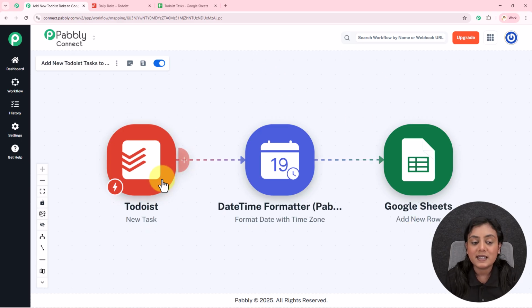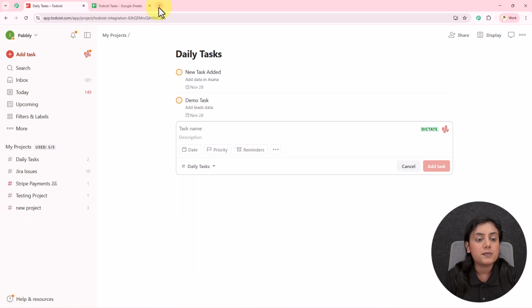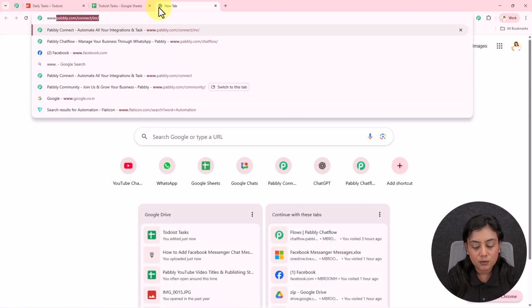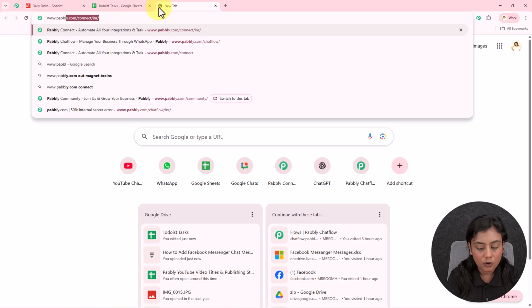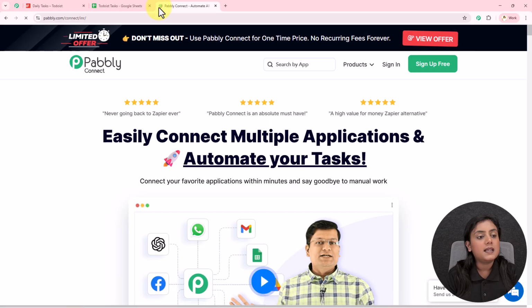And now let us connect these two applications for you as well. On a new tab, browse the website of Pabbly Connect, that is www.pabbly.com/connect. And Pabbly Connect's landing page is going to appear in front of you.